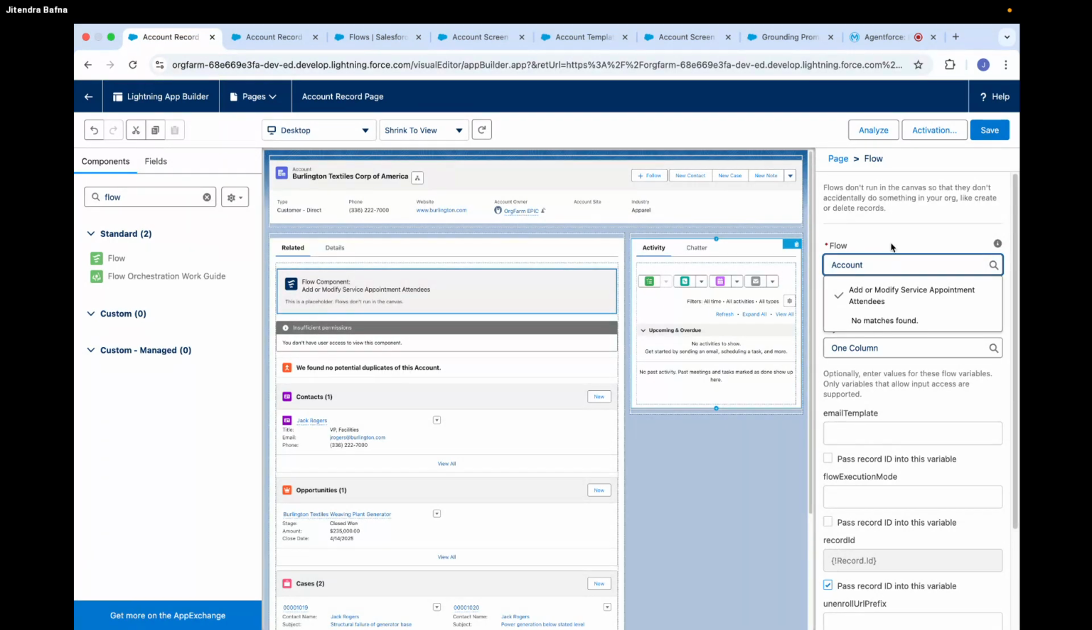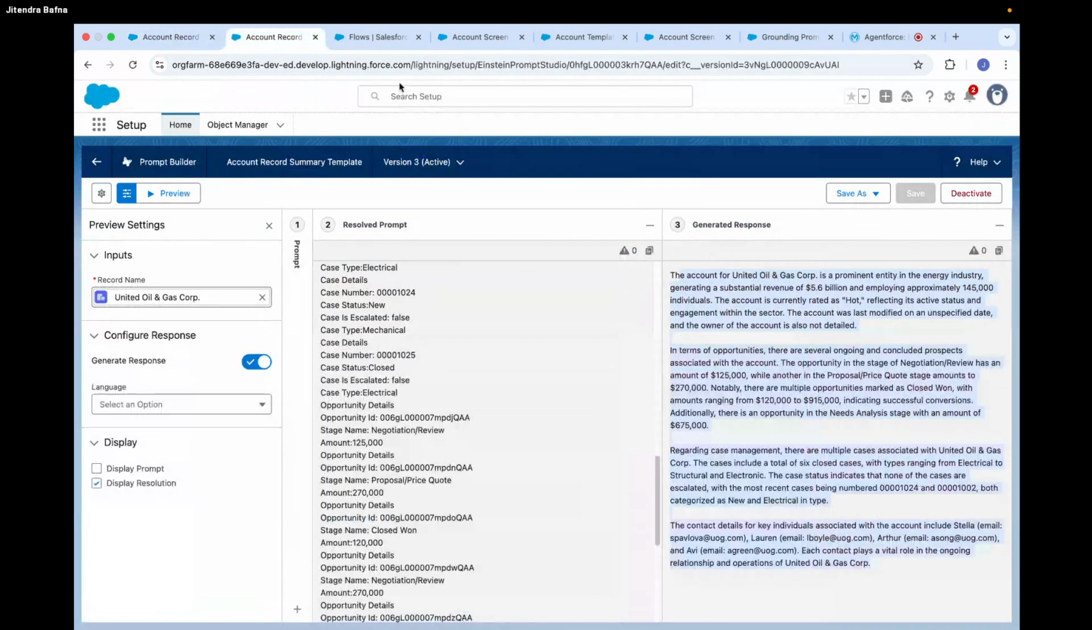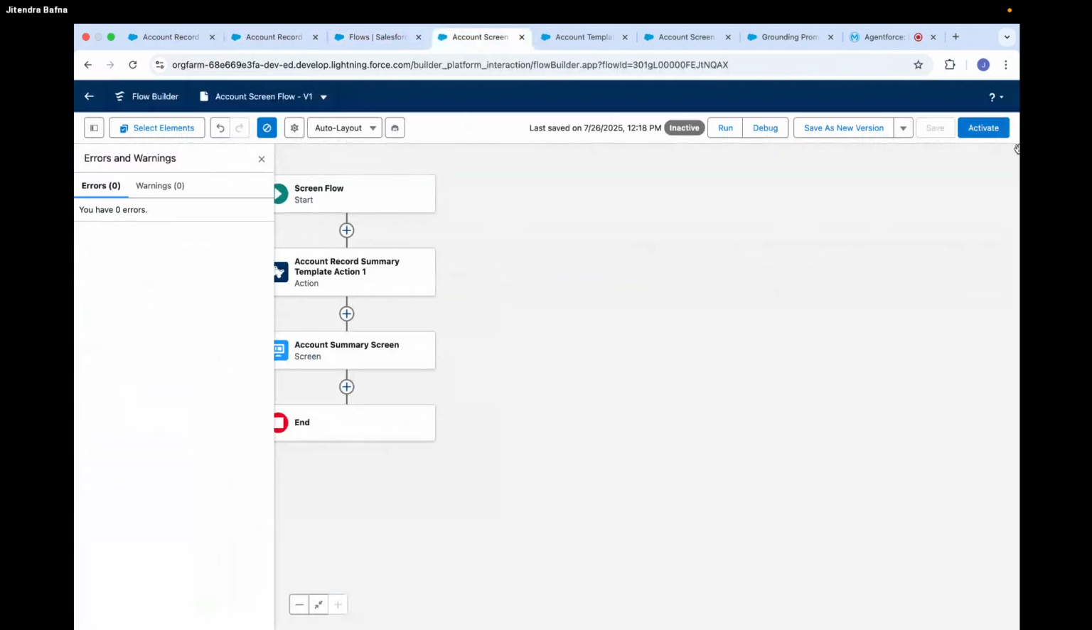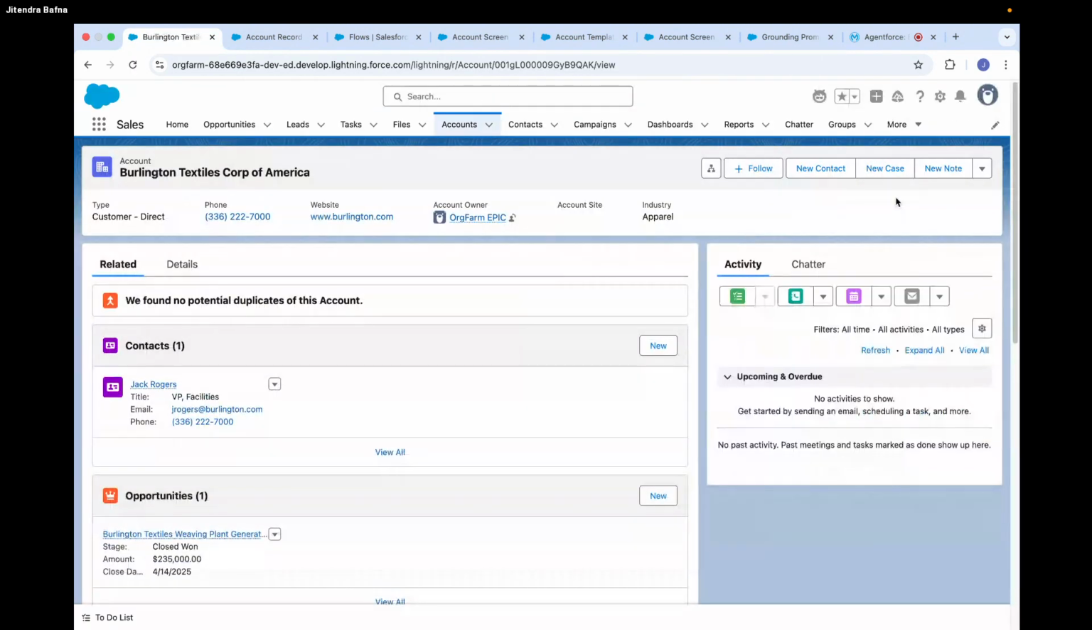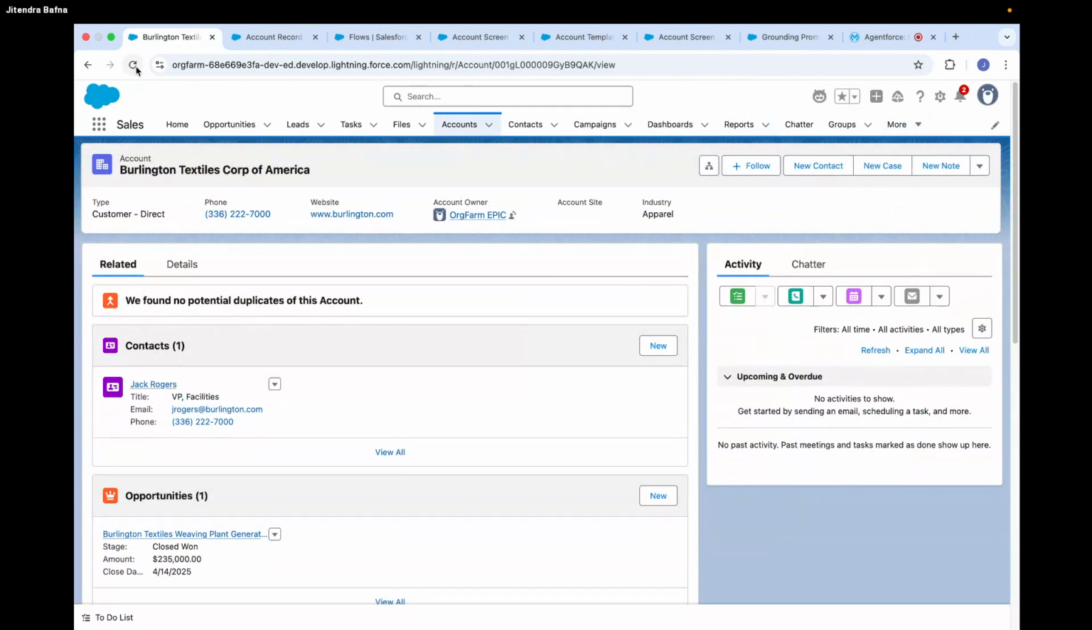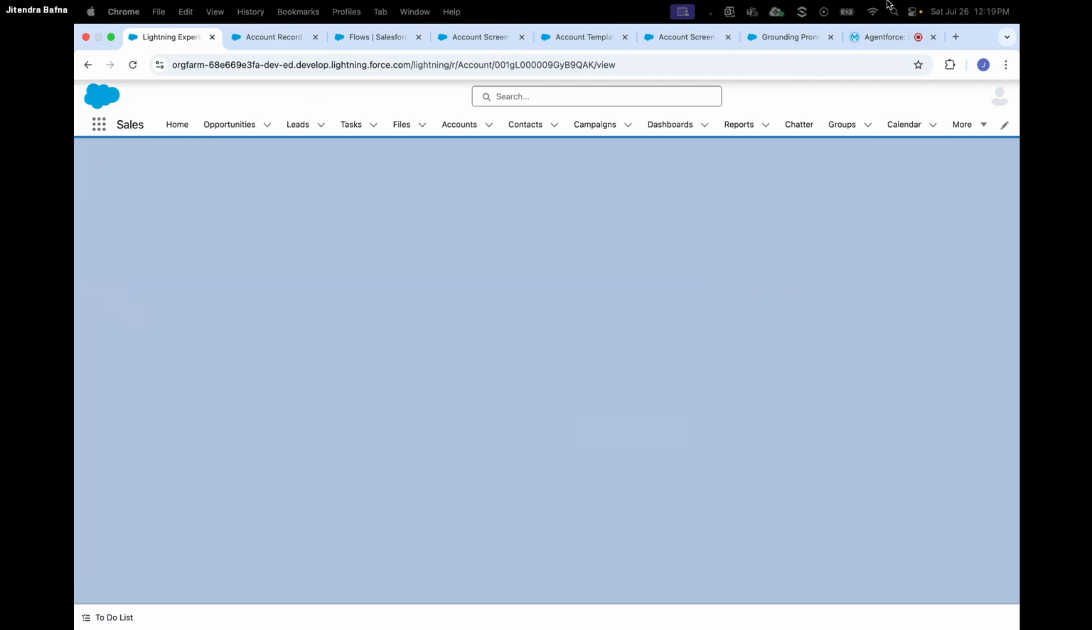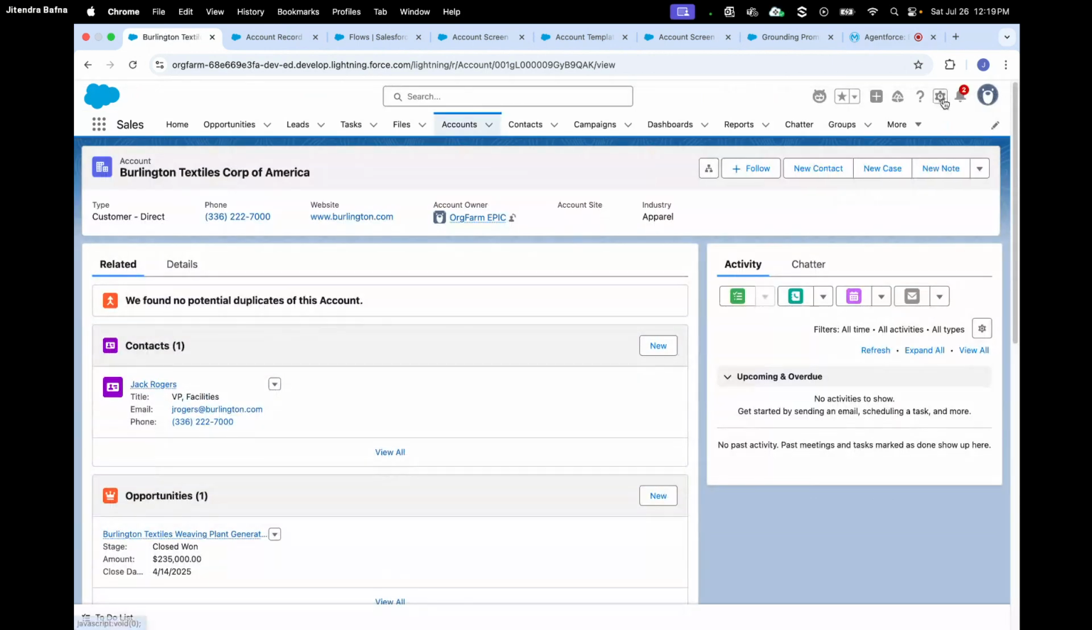Let me do one account. Okay, I have activated it. Yeah, I need to activate it. I forgot to activate it. Okay, you activate this particular flow. Let me go back and re-edit the page, otherwise it doesn't work. So let me refresh it. I will simply edit this page.